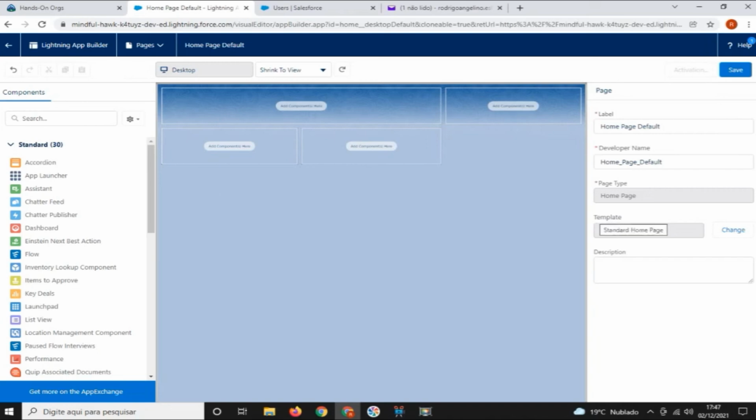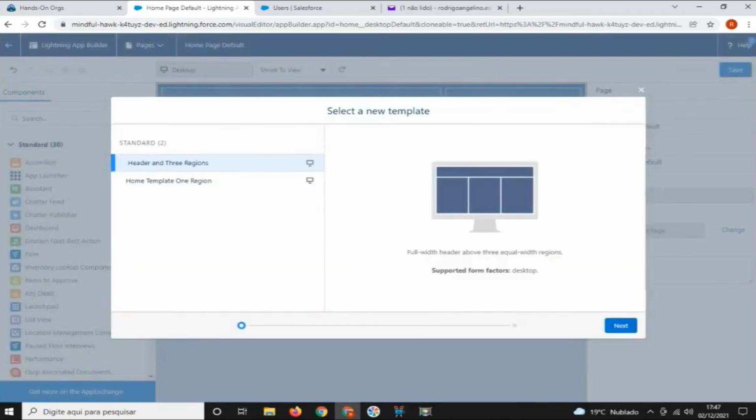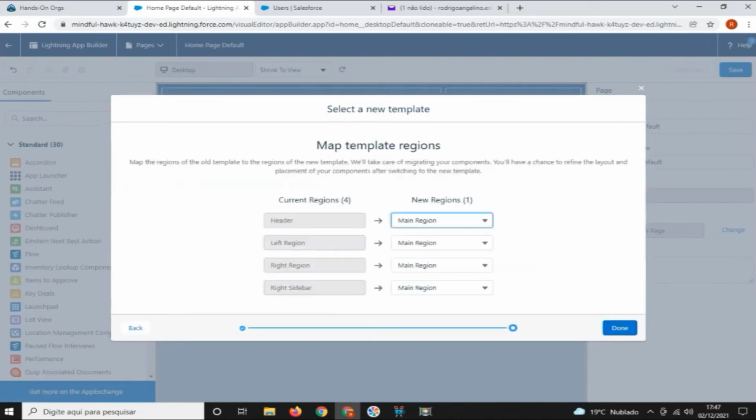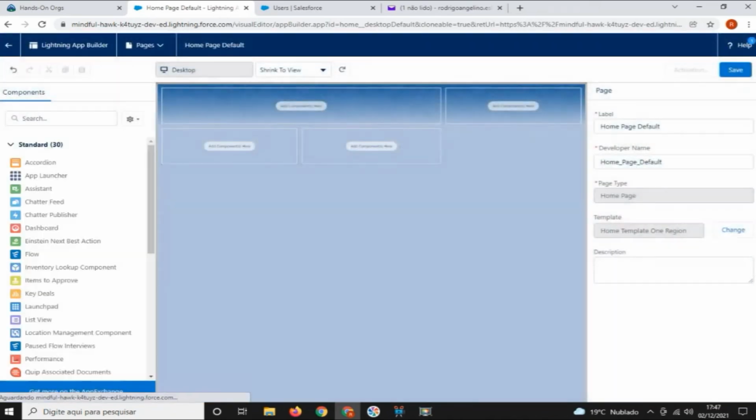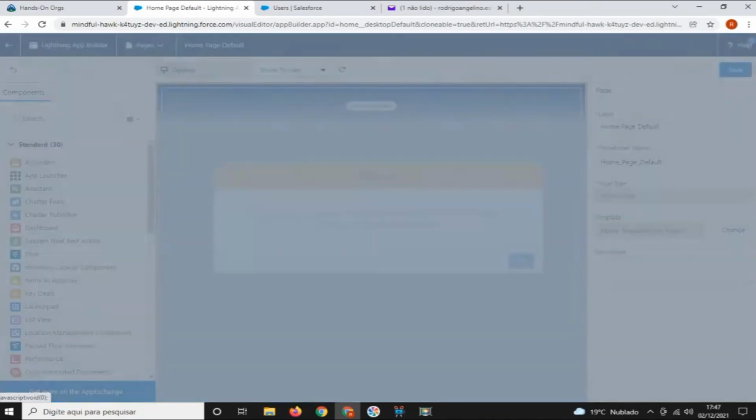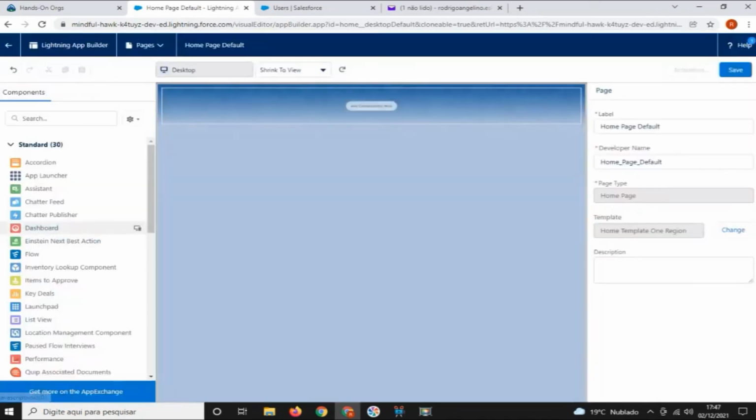So on the right side of the screen under template, I'm going to click change and choose a home template of one region and click next. Now under the component list, I'm going to look for dashboard. I'm going to drag and drop the dashboard to the canvas.